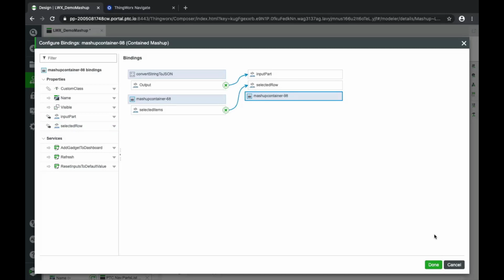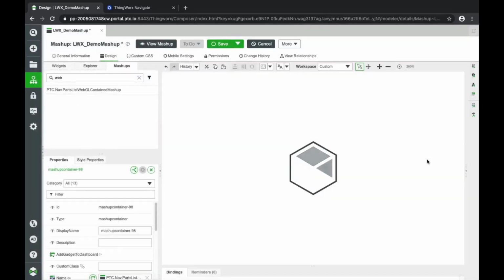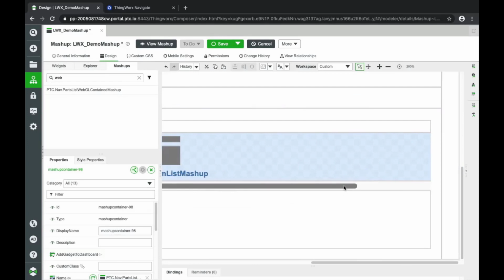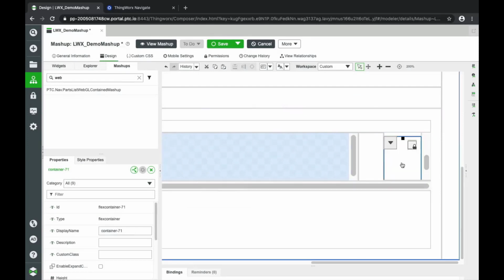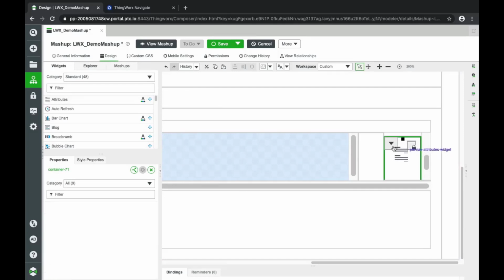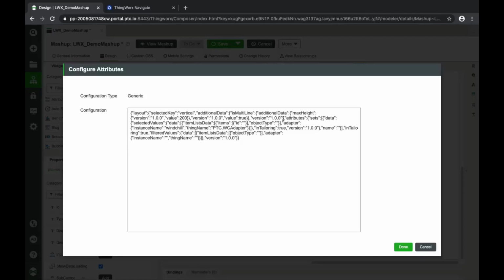We see both the bindings are created. I will mark it as done. Next, I will configure the attributes component. So I will move back to the container and drag and drop the navigate attributes web component. I will click on the gear icon to configure it.